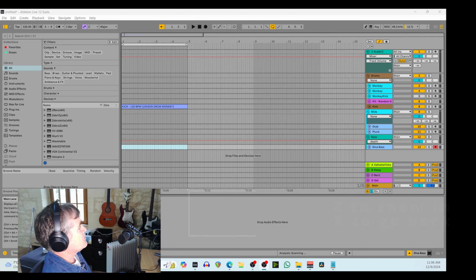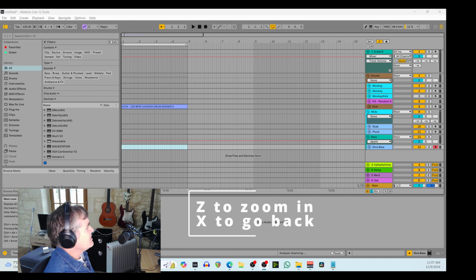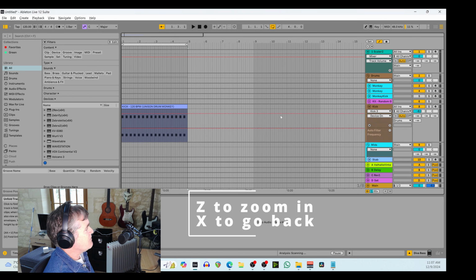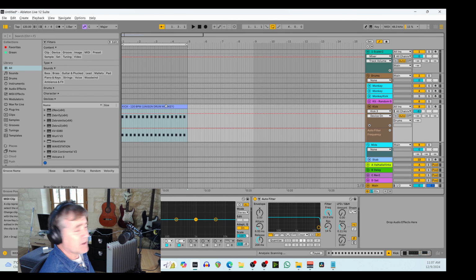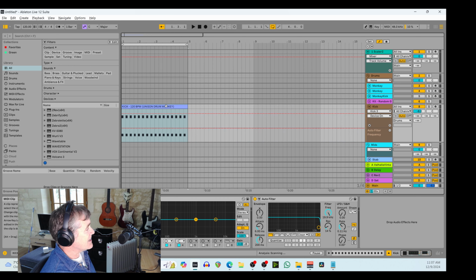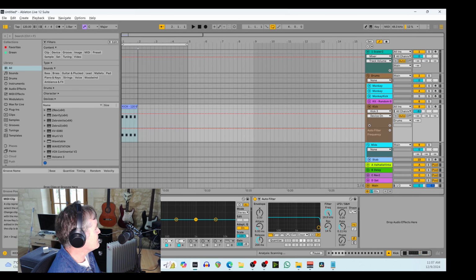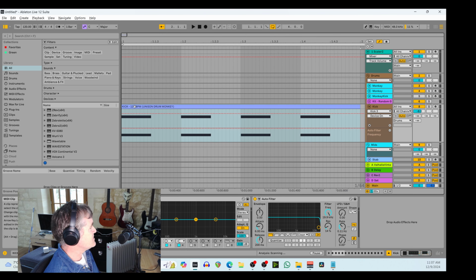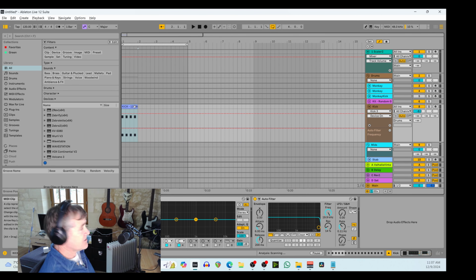So the first trick that I'm going to show you is if we're working within a particular clip. For example, here's our clip and we want to focus the window a bit more onto it. We can press Z, which will zoom it in to that particular section, and then we can press X to go back to where we were. So if we're working on a smaller clip, for example, like this, we can do Z and we're zooming into that particular section.